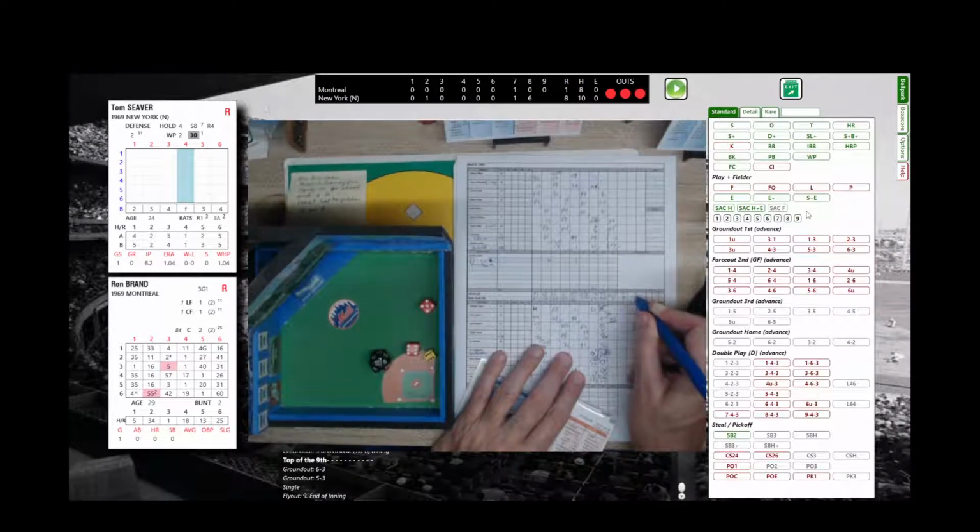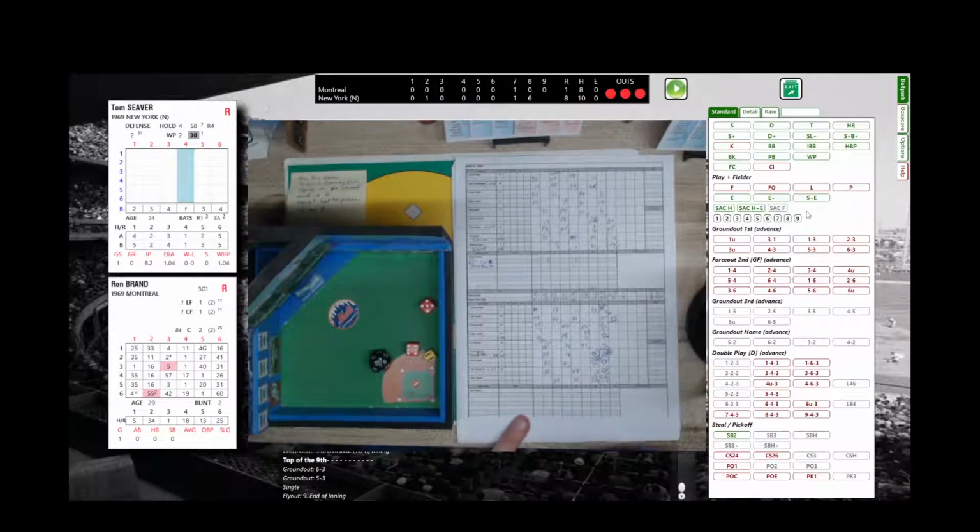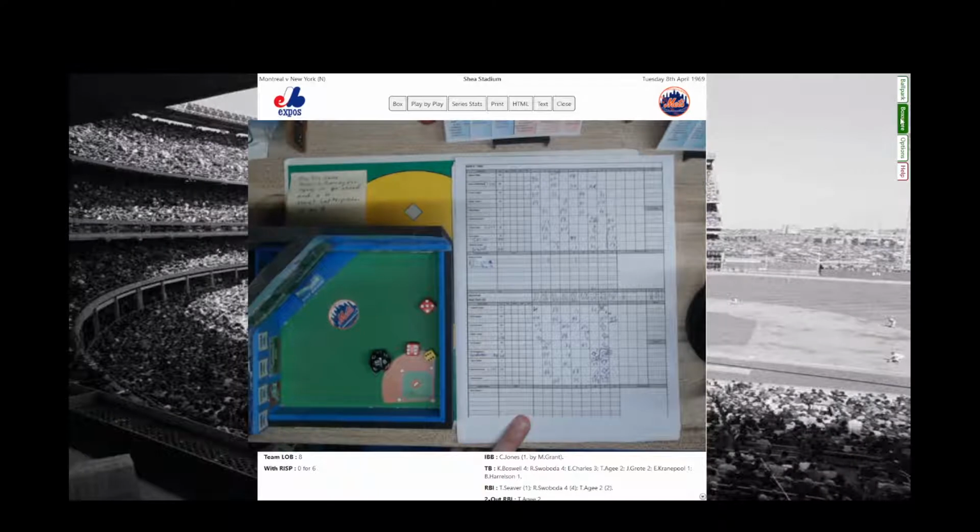Oh, put it there. 8-1. Here it is. 8-1 with 8 hits and no errors. 1 run, 8 hits, no errors for the Expos. 8 runs, 10 hits, and no errors for the Mets. Tom Seaver was excellent today, as usual.